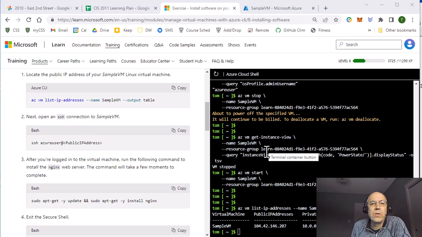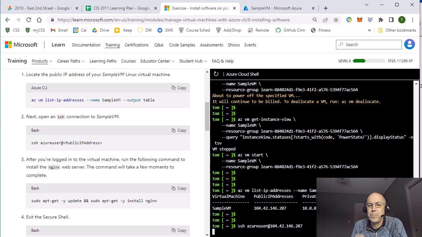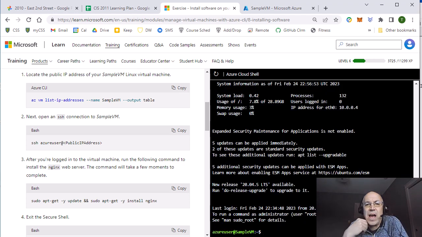Now we're going to install software, so we have to get on that virtual machine. We're in the Cloud Shell. So now we're going to return to Secure Shell, we're going to SSH into this machine. Our username that we created was azureuser at, and then that public address right there that we're going to paste in there. And hit enter, and now it'll connect us up to that machine for us.